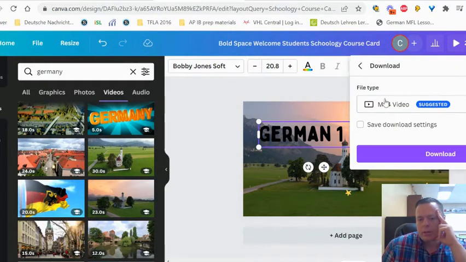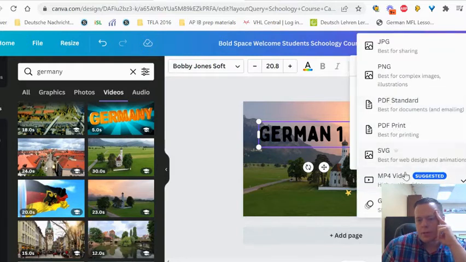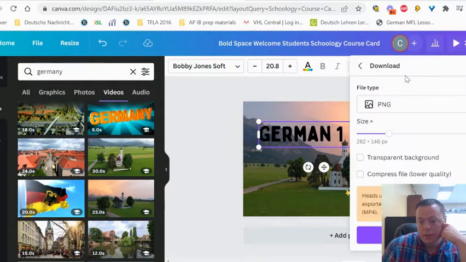Now, when you download it, it's going to give you a couple of options. It's going to suggest an MP4, but you're going to click on that and you have a couple of options here. Now, if you want it to be moving on this course card, then you save it as a GIF. But keep in mind, if you save it as a GIF, it may not load very well on Schoology. Okay, so test it out as a GIF, but I would also download it as a PNG file.